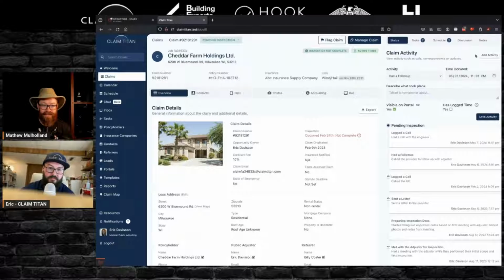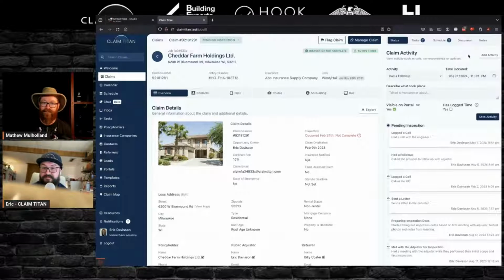Now, there's all kinds of activities you want to put in there. Every time you go out on site and do some kind of inspection, you want to put a note in about what it is that you found. If you don't put a note in about what you found, and you just leave it as photos, inevitably you're going to forget a lot of stuff because you can't take a photo of everything. You can't take a photo of a conversation you had with the policyholder while you were there.